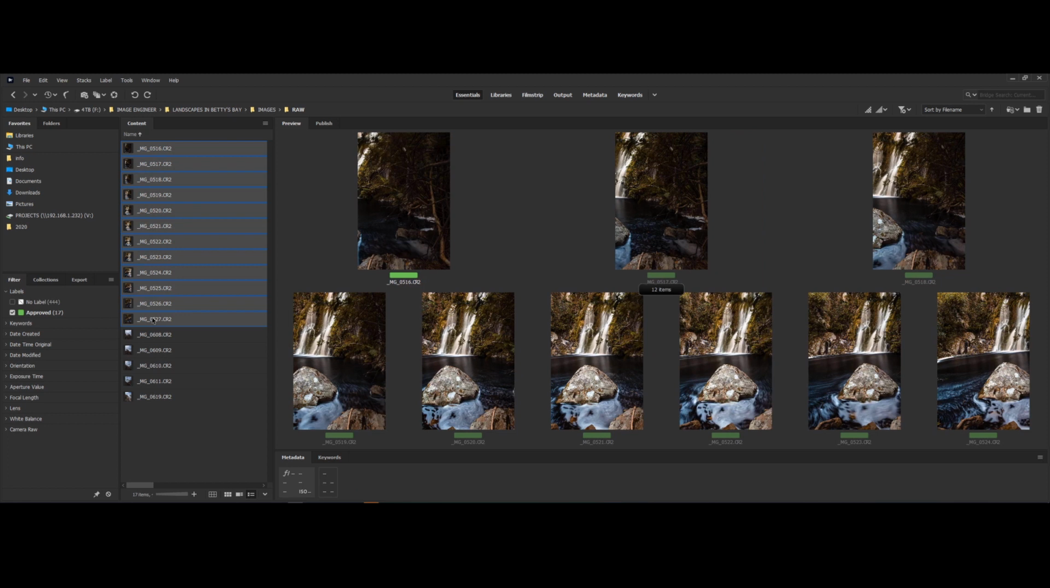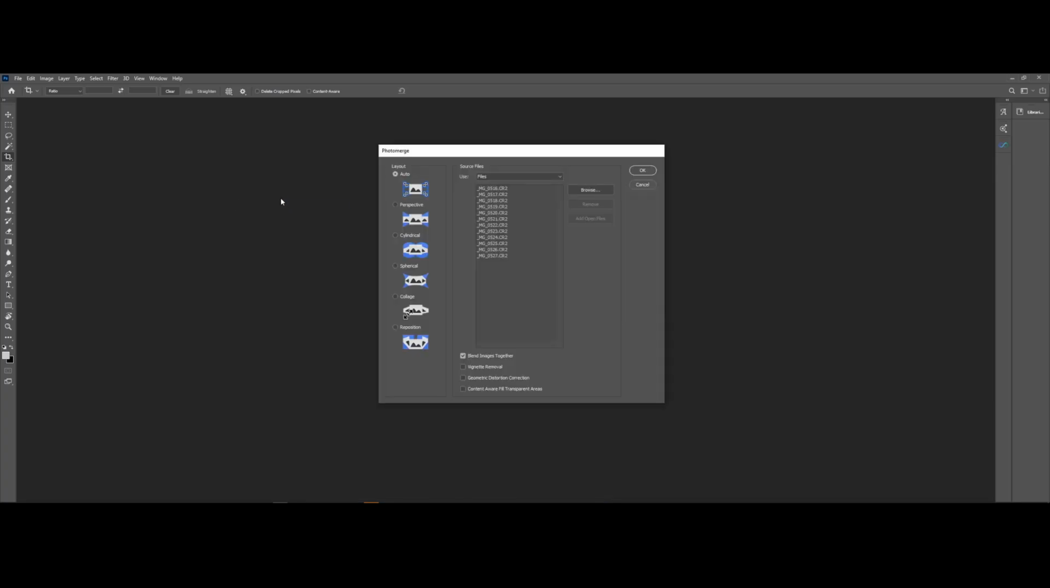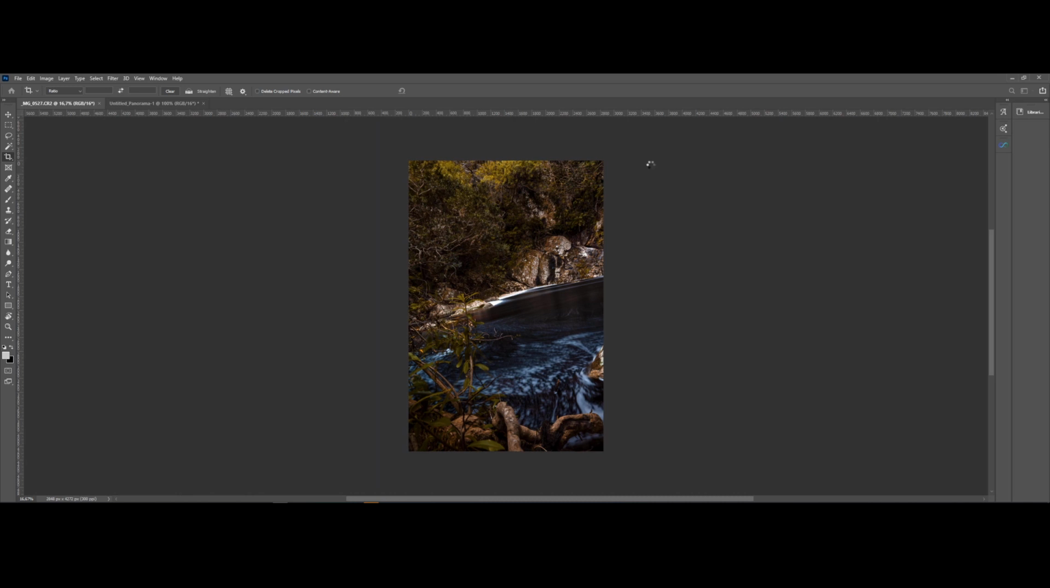Alright, I'm going to select all these images now and then go into Tools and Photo Merge. That brings up this dialog box and all my files are selected in it already. It's on auto. It's just the way I wanted. I want them to be blended together. I don't want to do anything else to this. So I'm just going to click OK and let that do its thing. It's going to take a little while.